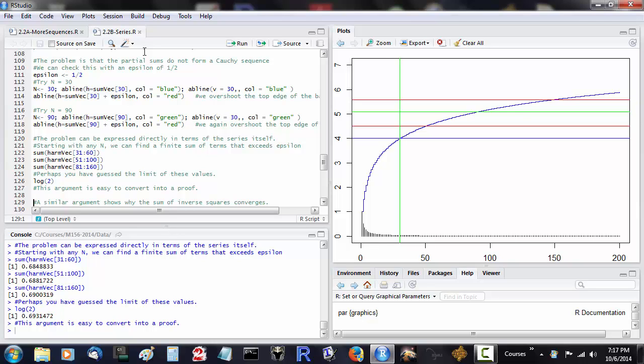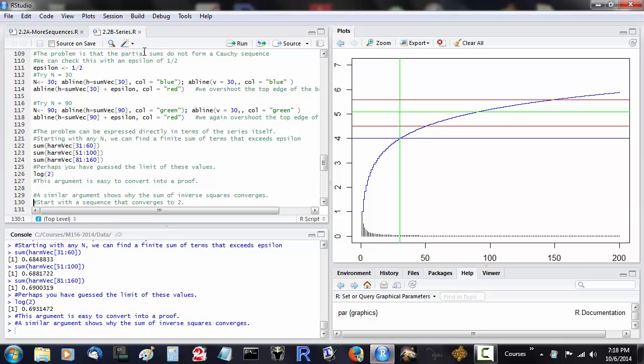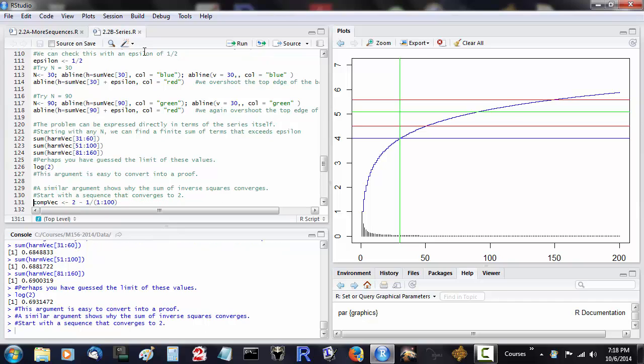It's not hard at all to convert this general argument into a proof that the series sum of 1 over n diverges. This proof is useful because this is a case where neither the root test nor the ratio test does us any good. Now let's look at a similar but otherwise quite different argument to show that if I take the sum of 1 over n squared, I have a convergent series.